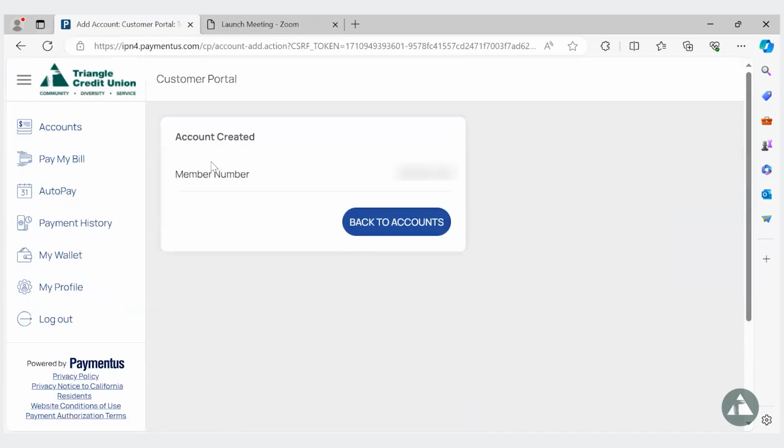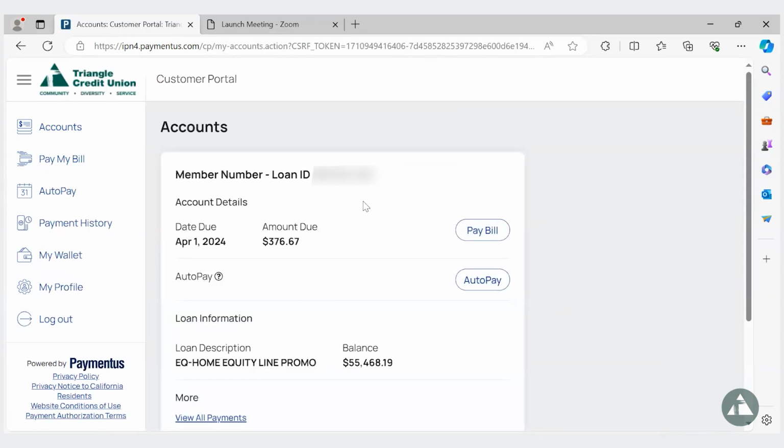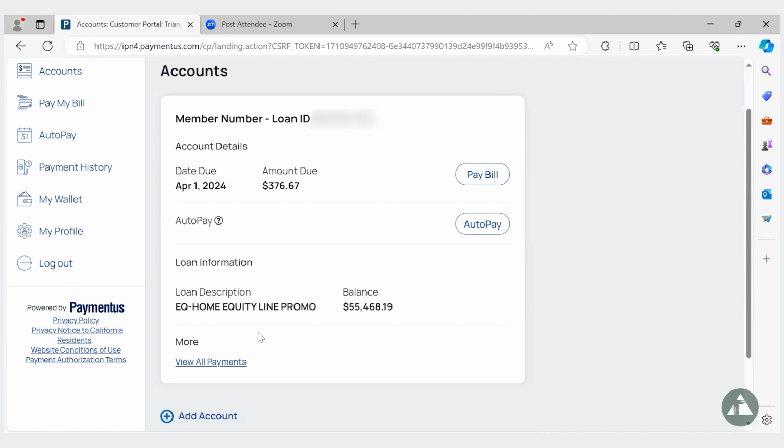The system will now show you that your account's been created and will display the member number associated with that account. When you're ready to continue, click Back to Accounts. This will bring you to the Accounts Overview page. Here you'll see all the accounts added to the system. Only one account has been added in this example, but any additional accounts will show up here.